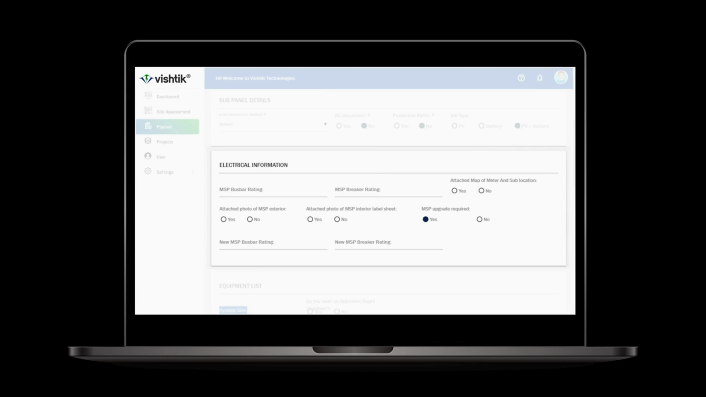Enter electrical information such as MSP busbar rating and MSP breaker rating, and attach necessary photos and maps.